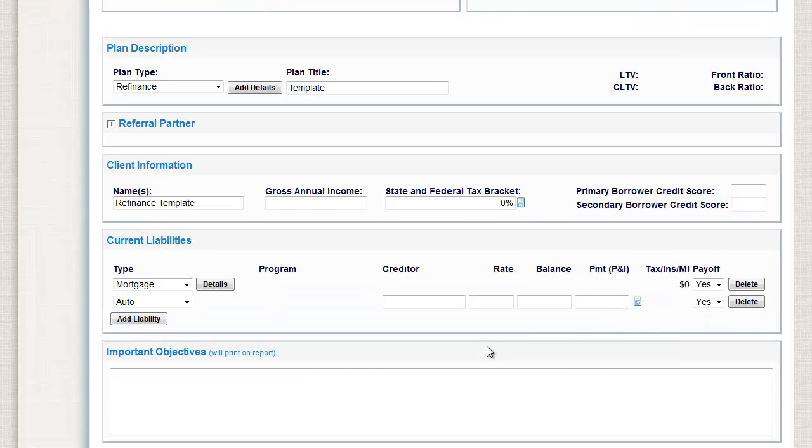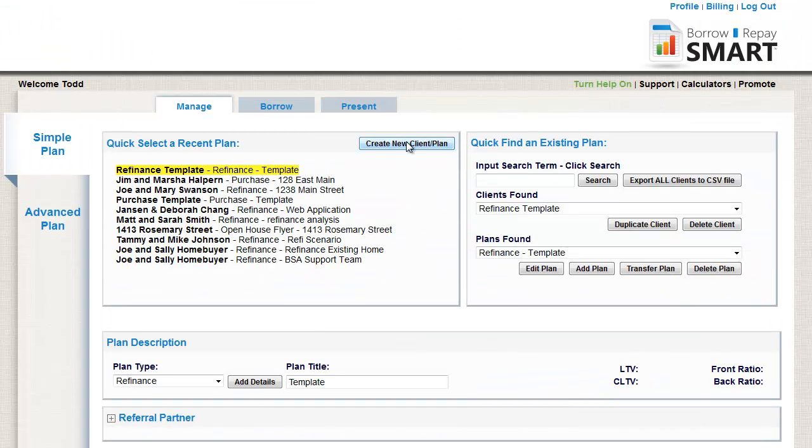If you ever make a mistake and you accidentally click the refinance template and you edit and create that, it's no big deal. That just becomes your new plan, and you'll just come in and create a new plan, name that template, and set up a template once again. Hope that helps. Templates can be a great time saver.